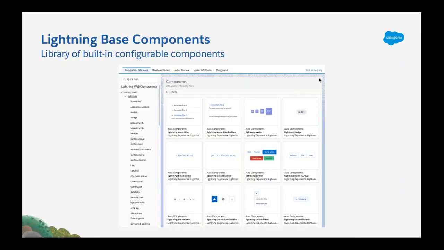Finally, the last key service that Lightning Web Components provide is something called Lightning base components. What we provide here to our users is a library of built-in configurable components. There are more than 200 components that they can leverage, which are ready-made and have just recently been open sourced. So the idea is that you have this library, you can pick from these components and you can deploy them easily. Now, this is the theory.